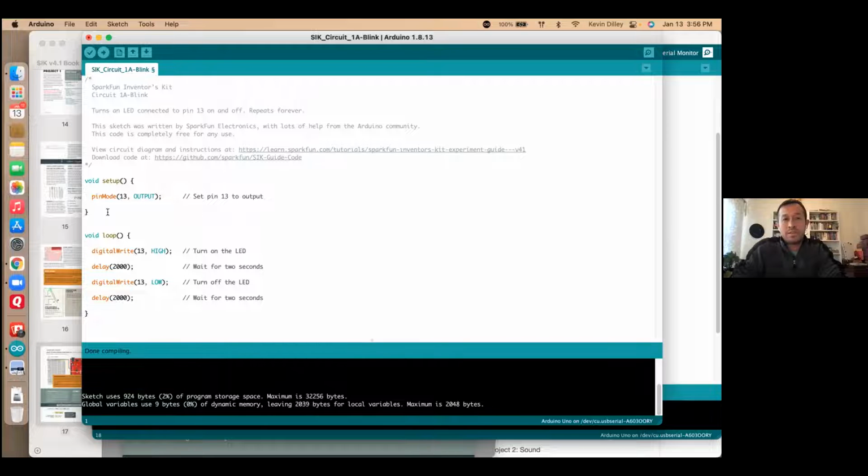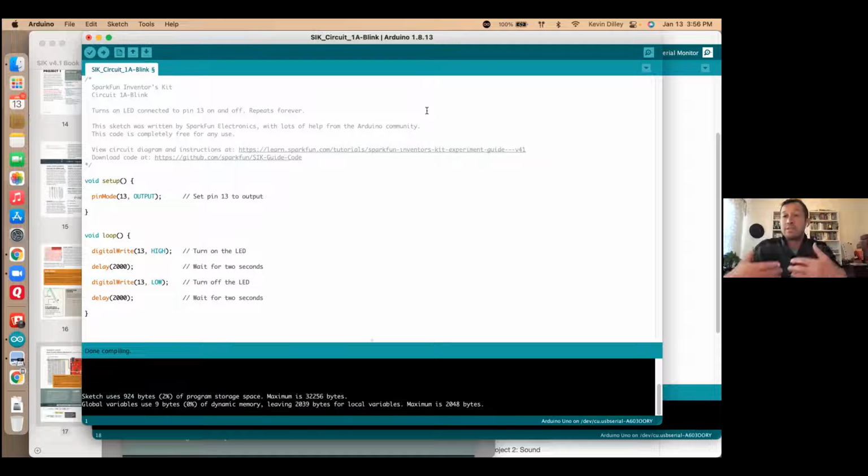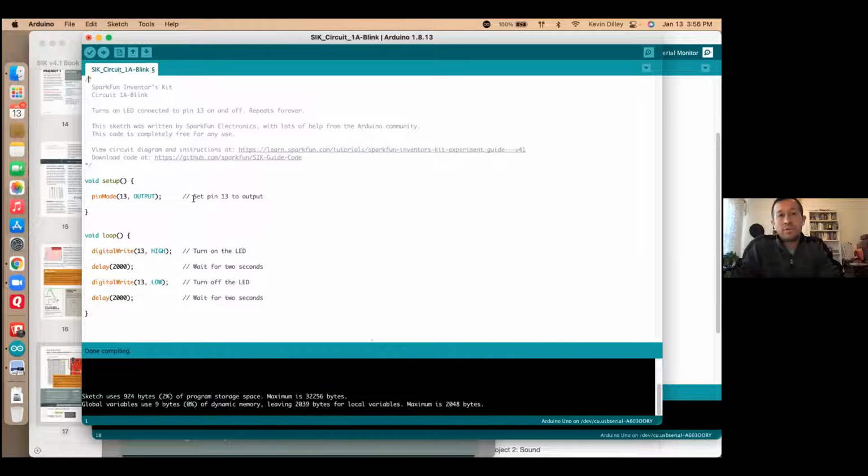Now, this code is fairly short, so it's something you could just type out on your own if you wanted to, just making sure that you get all of the brackets and things like that. But these are also codes that Sparkfun has provided files for, so you could download these, upload them to your Arduino app, and just use it that way.